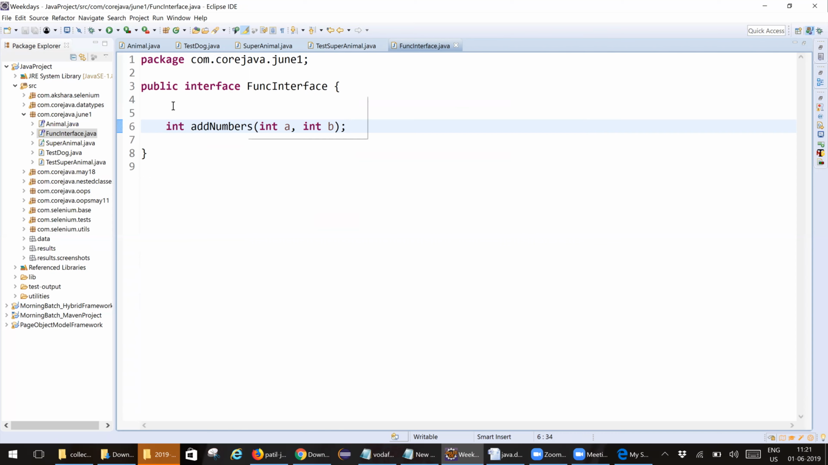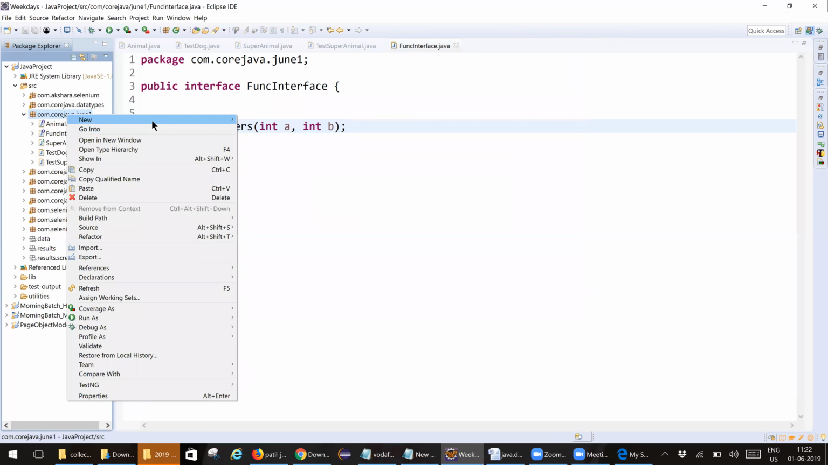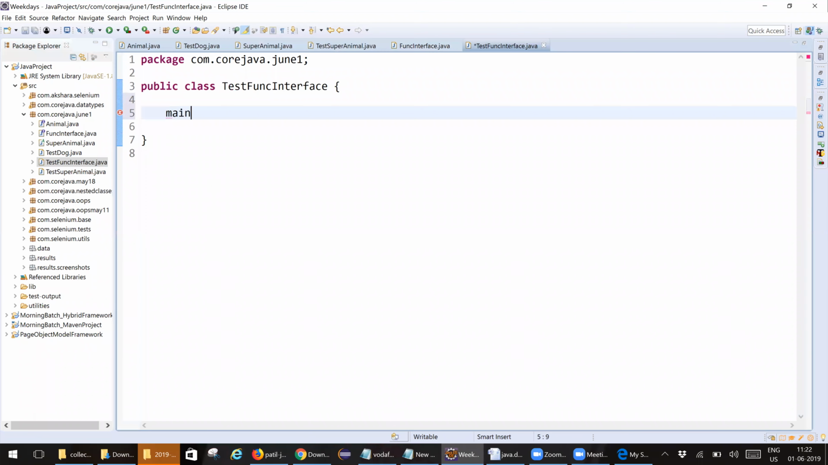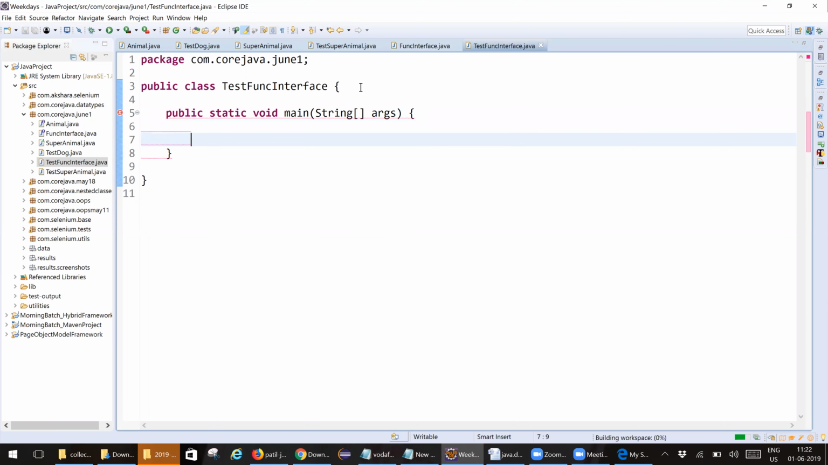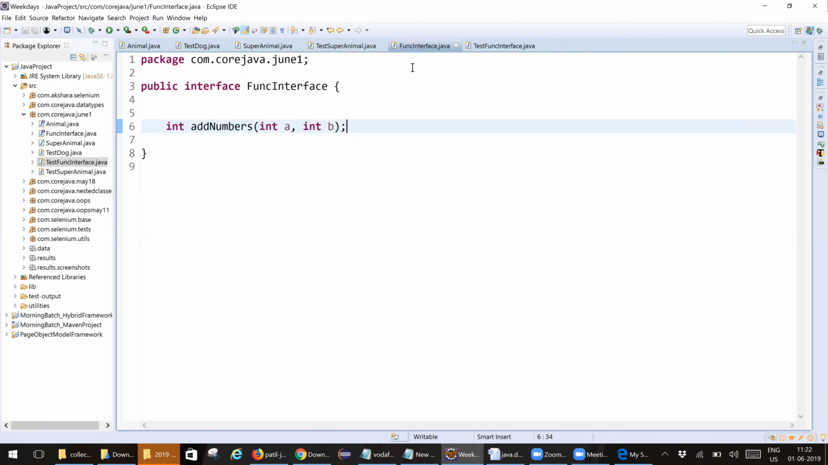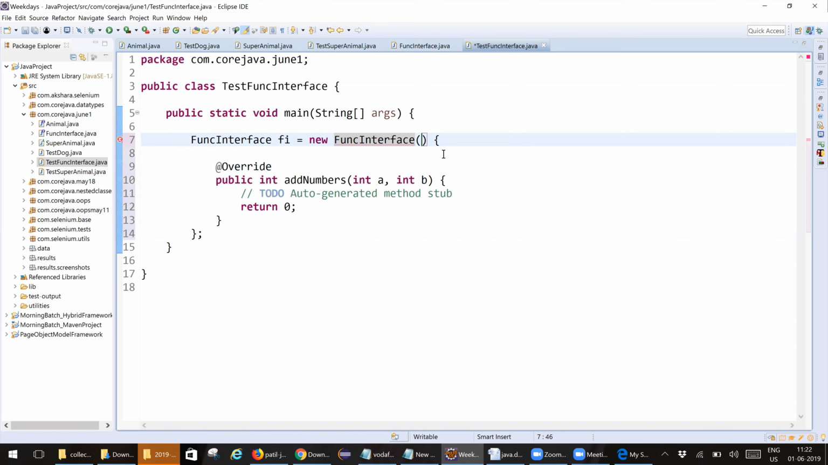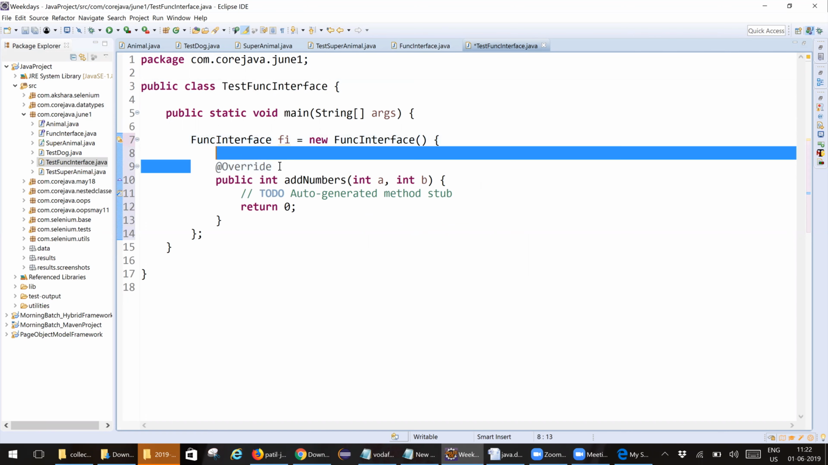Now, can we write a class for it now to test this? Let us say test. New class, test, func interface. Okay. Be a little attentive here. Main. Now, what is our interface? This is our interface. Do I need to write a class? Not required. I can go ahead with anonymous inner class. So what I do, I take this. See, what is this? Functional interface is equal to new functional interface. It will tell you. Then you want to choose this anonymous inner class. Say yes.